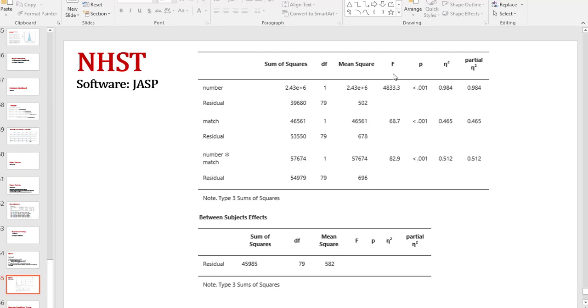So you can see that the three are quite high F-scores, and so the probability of obtaining these F-scores or higher values if the null hypothesis is true is very, very low. So the decision is to reject the null hypothesis.